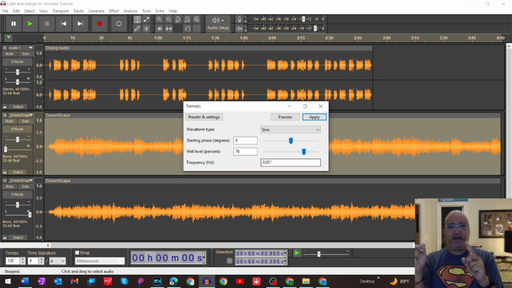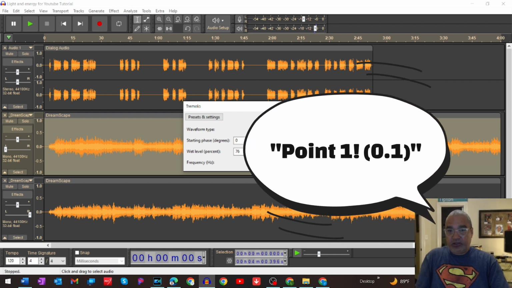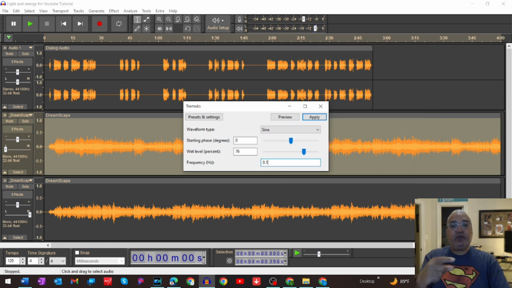That's from left to right to left to right. That's a little too fast. Even 0.1, or once every 10 seconds, can be a little bit fast too. Here's what I'll do. I'll set this to 1, and we'll take a look at that. And then we'll come back and we'll change the wet level to 100%, and we'll change the frequency to be even slower. But let's go ahead and take sine wave.